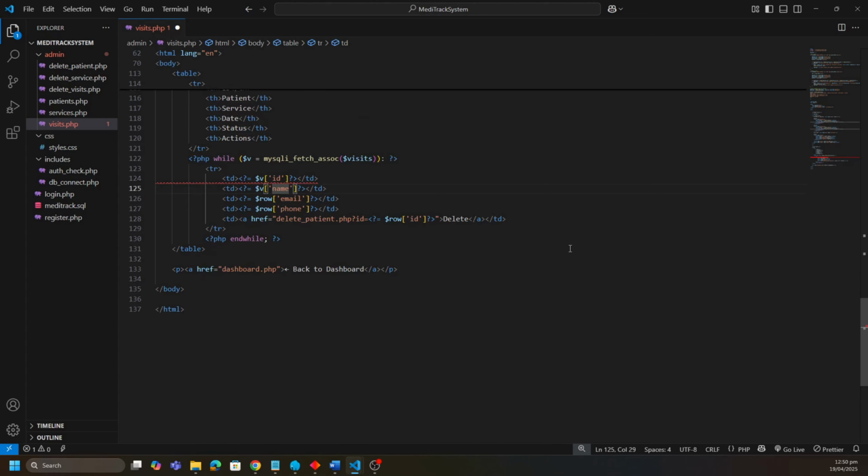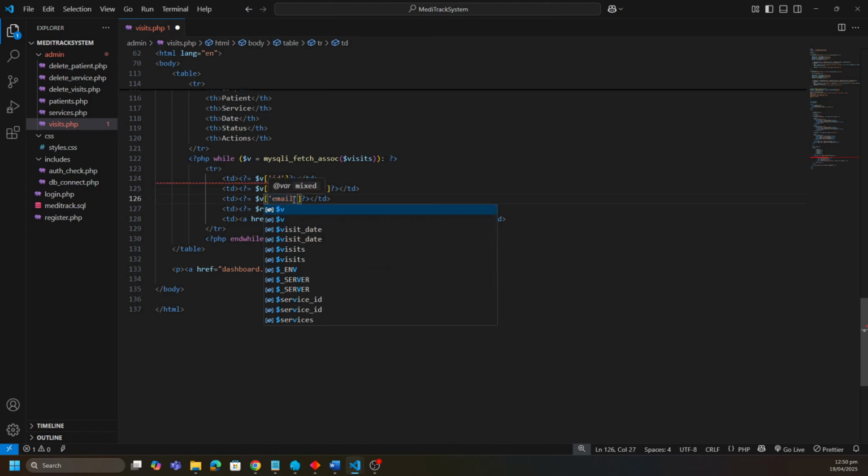So it's not going to just be v name, it's going to be v patient underscore name. It's not going to be email, but it's going to be v visit underscore date. It's not going to be row phone, but it's actually going to be v status, I believe. Okay, status, sorry.